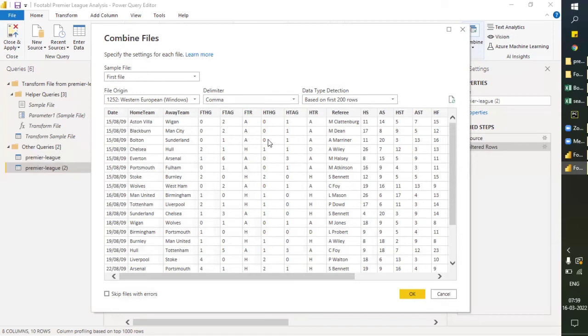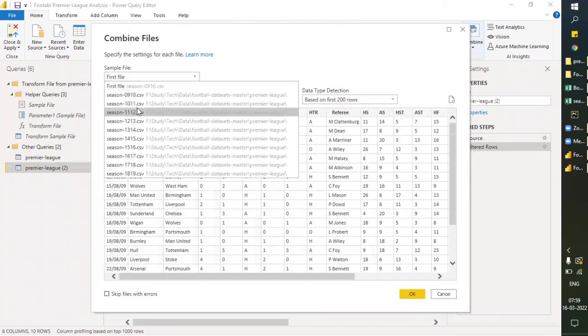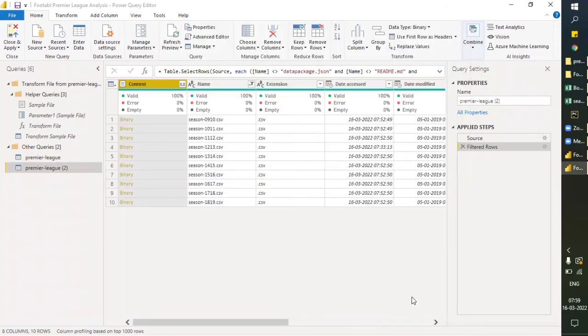There is a preview of our data below, and I think everything is fine here. This is just based on the first 200 rows. You can expand this to the entire data set, but we don't need that. This is just the default, and it's showing us the first file sample, so that is fine. You can select any of the files from this drop down to choose which file sample you want to view. So it is fine, so I will just click OK.